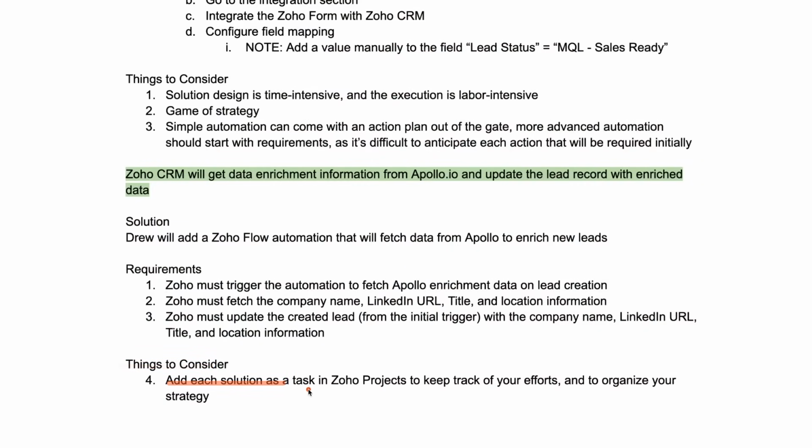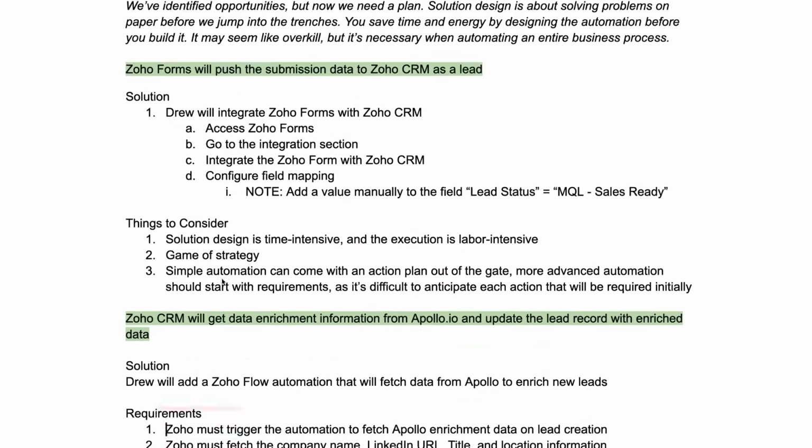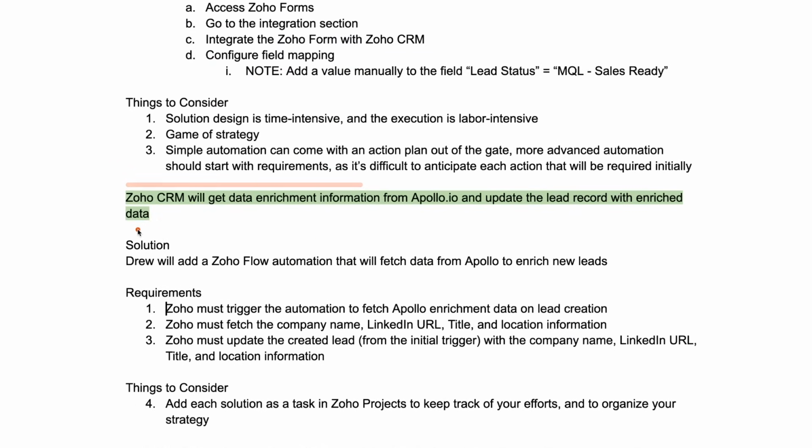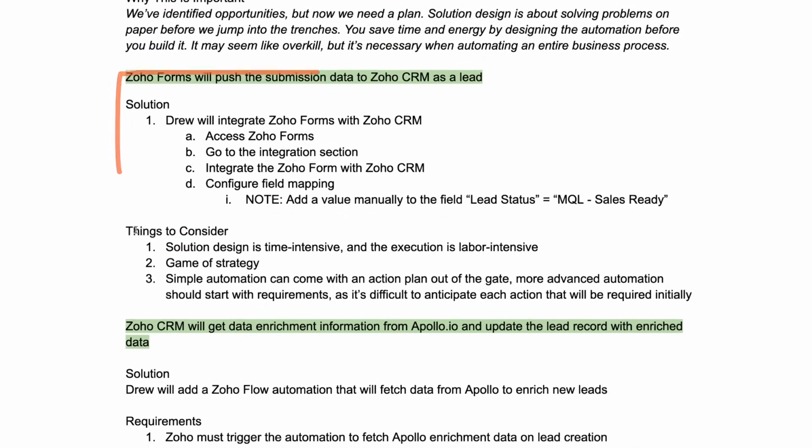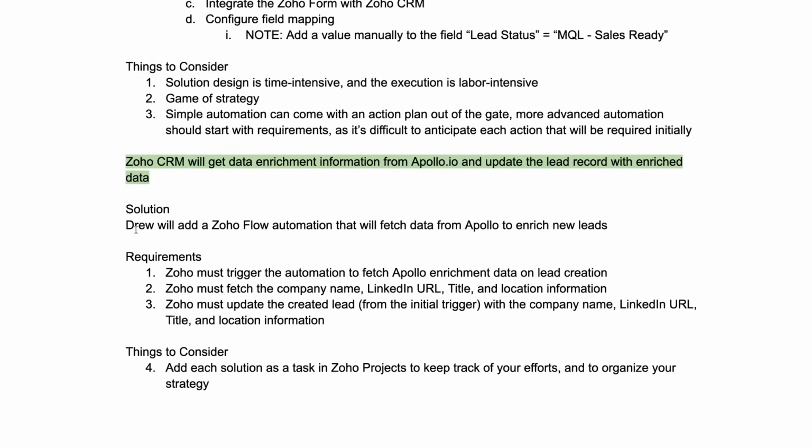Each solution as a task in Zoho Projects will help you keep track of your efforts and organize your strategy very logically. You don't want to do it in a document like I'm doing now. You want to do this homework in a document and then actually link the document to a Zoho Projects task. That's the best practice. Other than that, I'm going to leave you with one thing here.